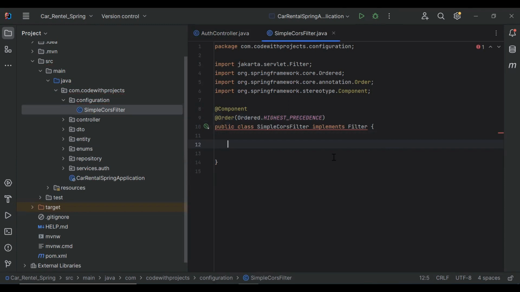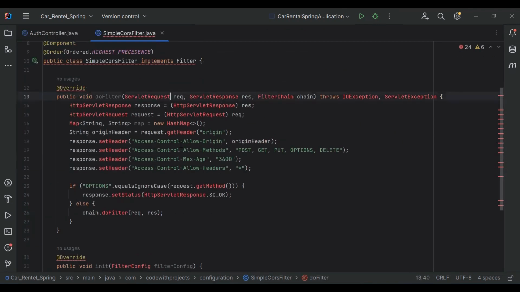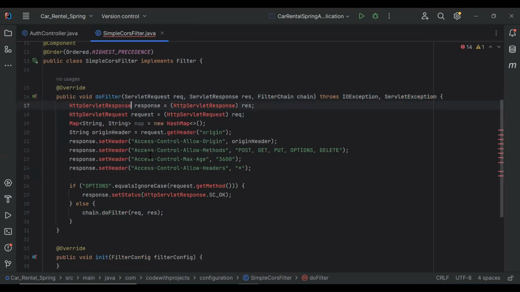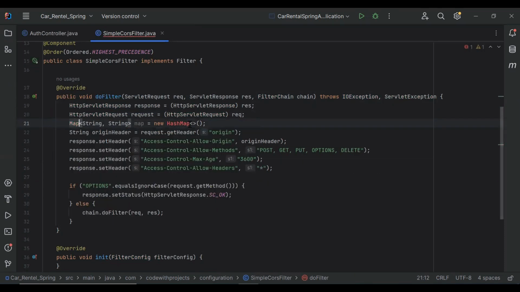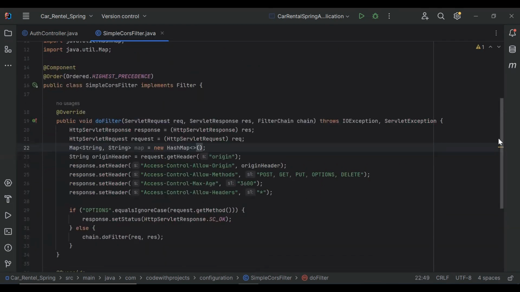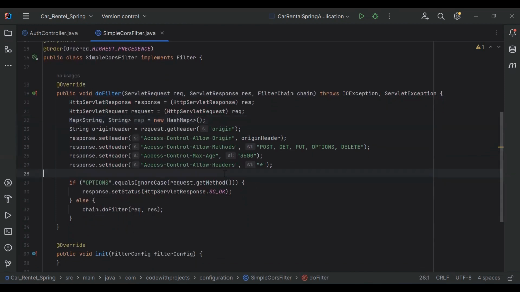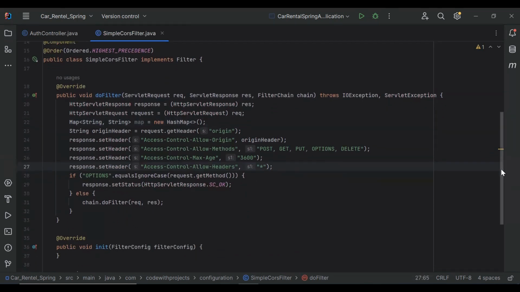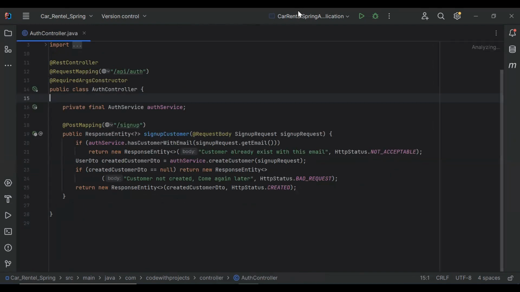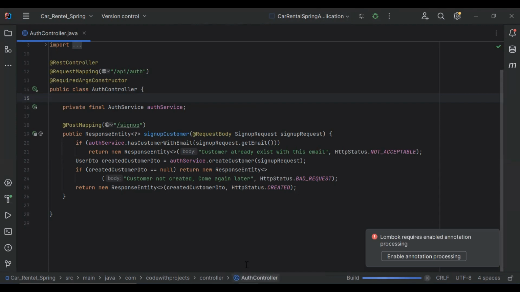So let me add the code. Let's fix these issues. And you can see the errors are removed from our SimpleCORSFilter class. The purpose of this class is that we are just allowing our frontend application to access the backend APIs. So we don't need to learn the things deeply. Let me close this, run the application and test this API from Angular.